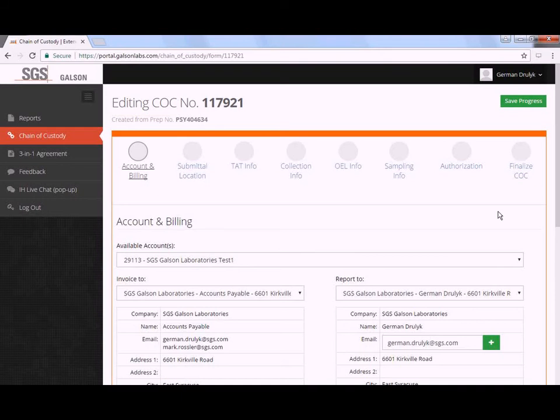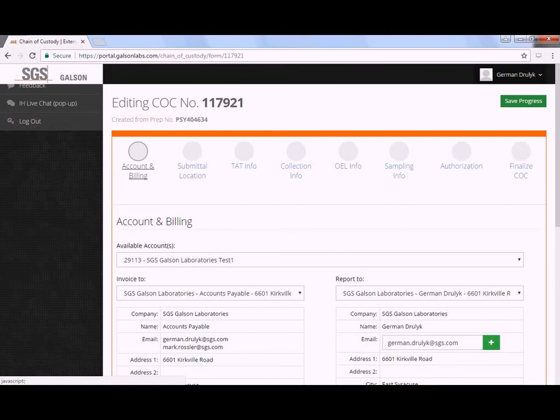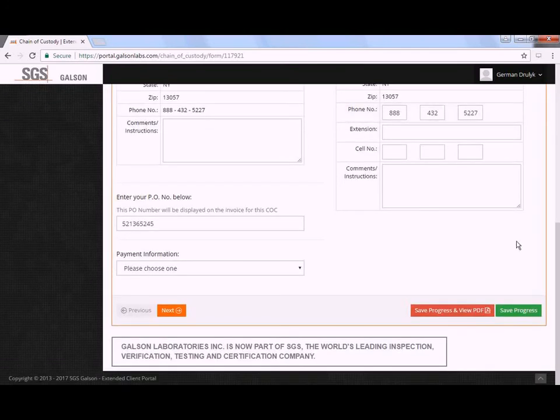Now, before we fully start, I'd like to just briefly overview the interface. Across the top, you'll see that we have 1, 2, 3, 4, 5, 6, 7, 8 sections that we'll be going through. As we move from section to section, the form will automatically save any data that you have entered. If you wish to save your progress right away, just click the Save Progress button in the upper right, or if I scroll down, the Save Progress is in the lower right as well.